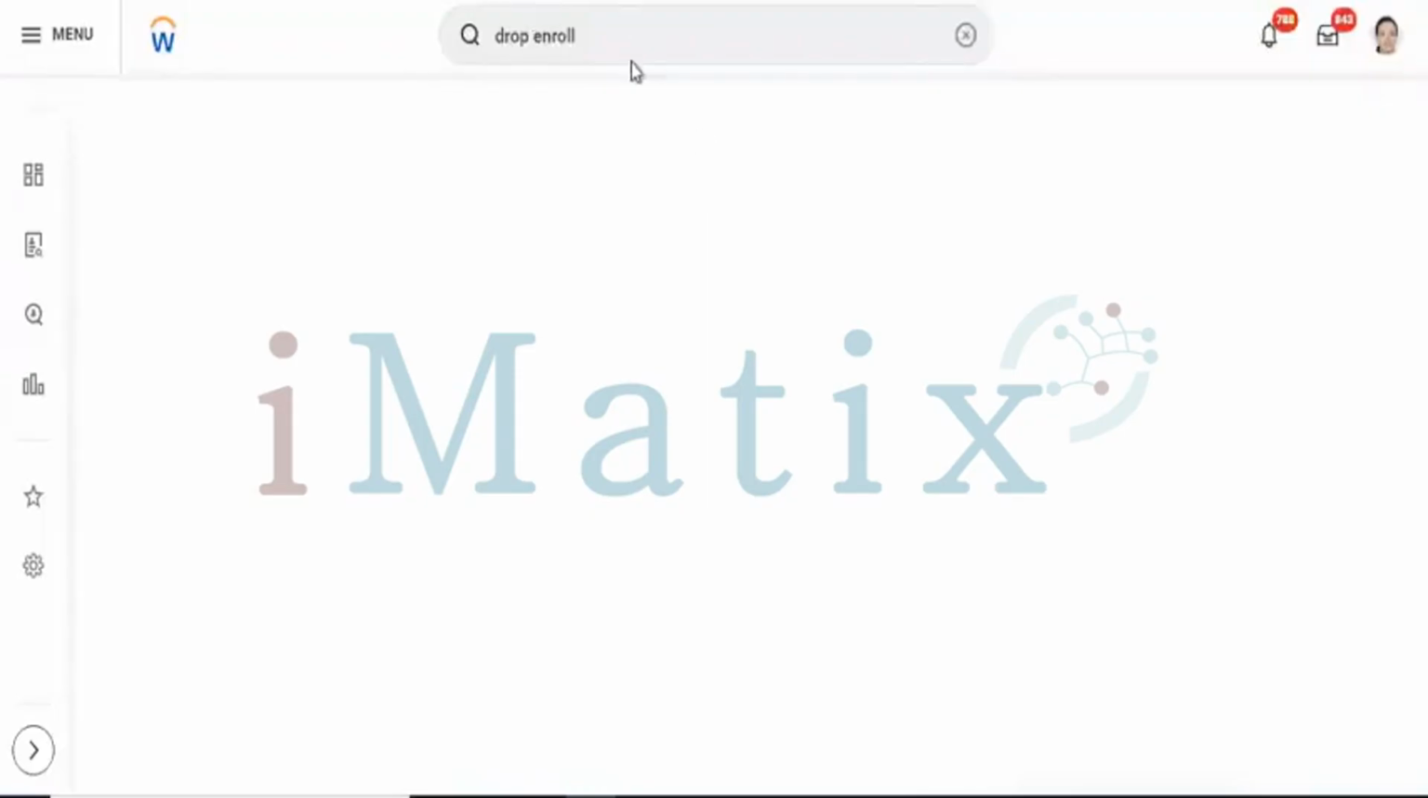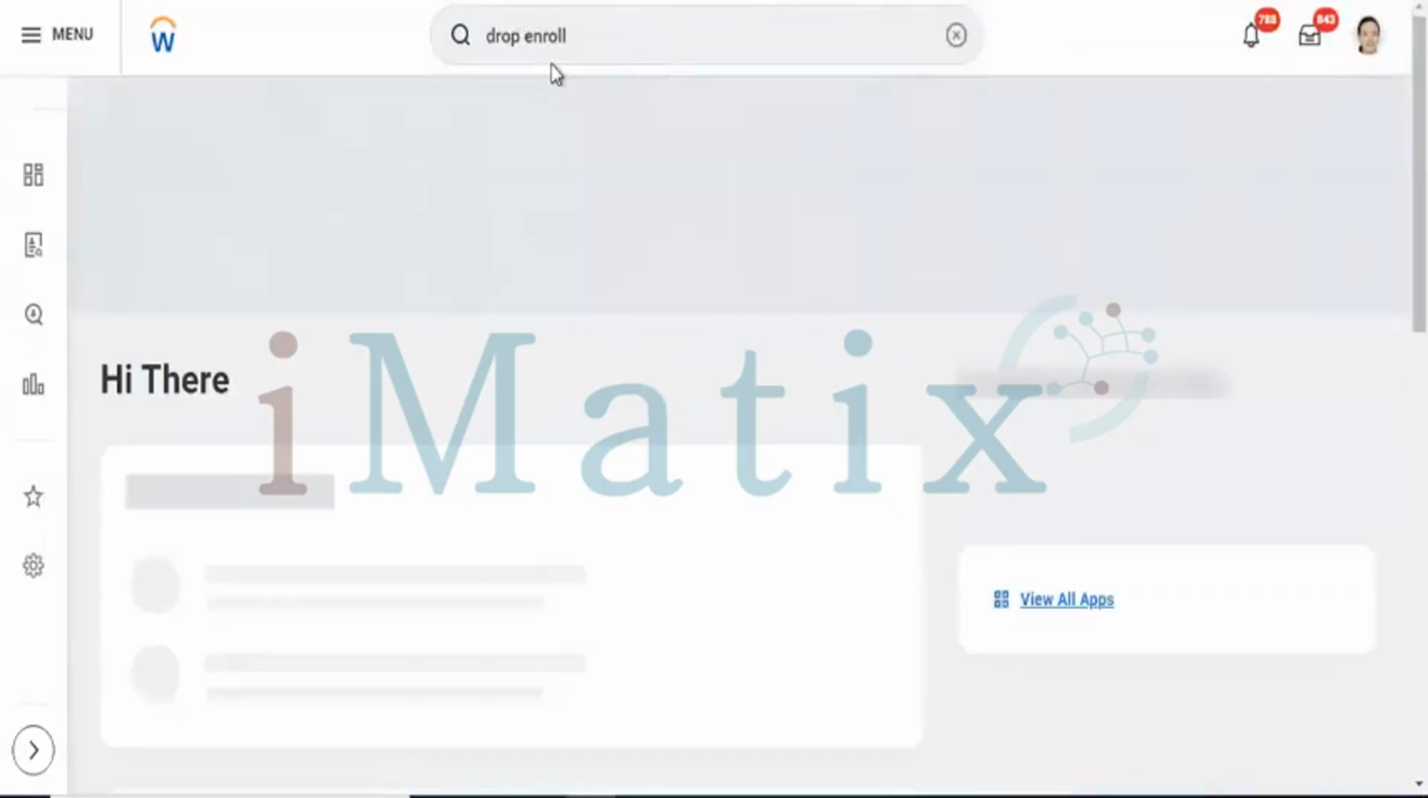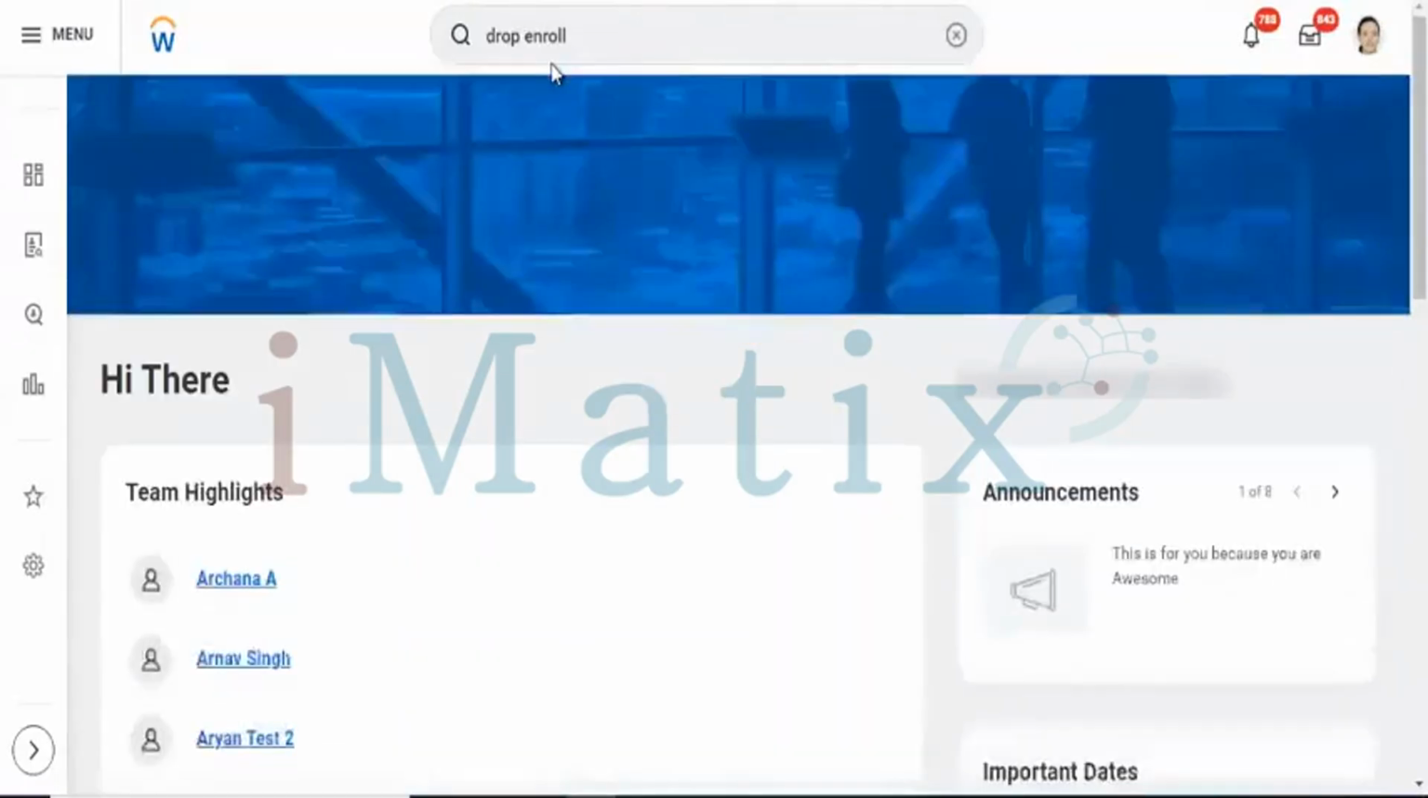We can drop the enrollment for blended courses and also digital courses. Any enrollment is anything. It can be blended. It can be a program. It can be digital. Anything.